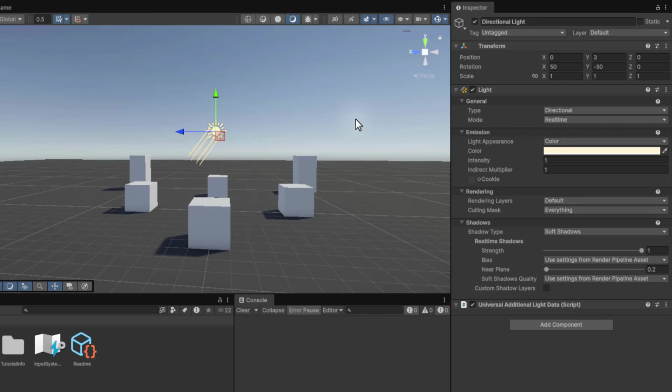Now in Unity, there are many different types of lights. The most common one you'll be using is going to be a directional light. You can see here under type, it is set to directional. This essentially acts as a sun, where the light comes in all from one direction.